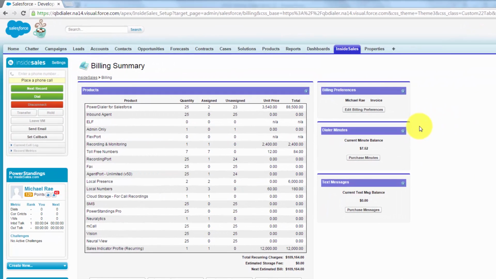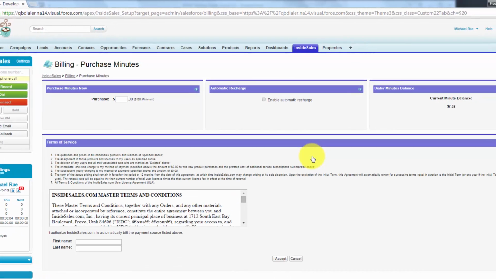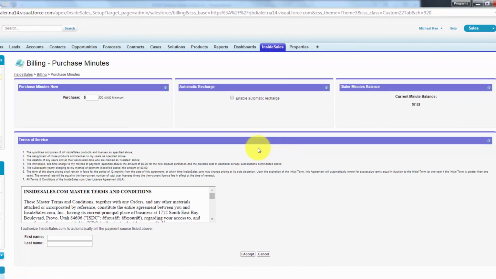The next section here on the billing summary page is the dialer minutes section. You can see your current balance for dialer minutes right here. Right now I have $7.52. I need to purchase minutes because I don't want my reps to run out. I can click on purchase minutes and I can add these a minimum of $100 at a time, but it does not have to be in increments of $100, so $120 would be okay.